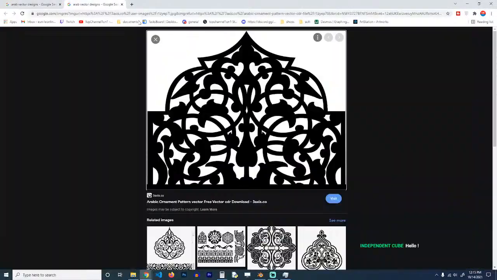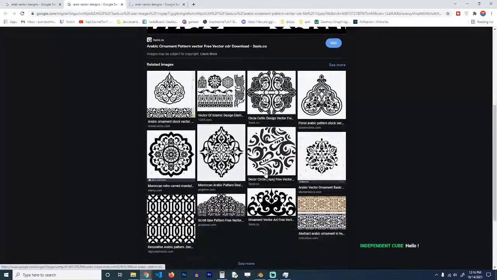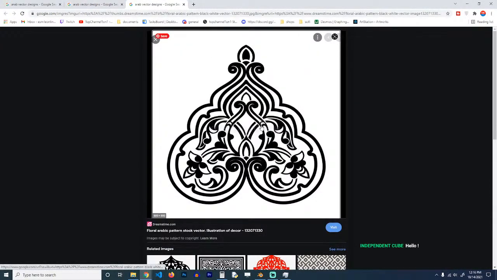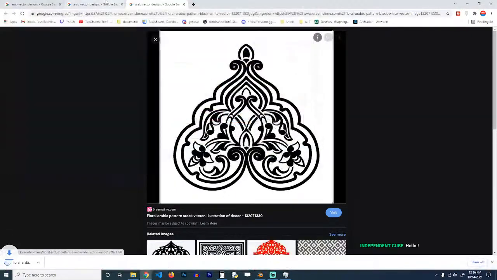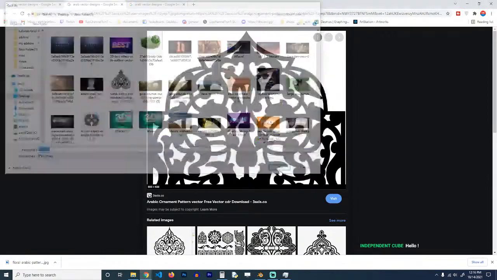Hello, independent cube. I think this is also a nice pattern. How are you doing? Yeah, so I can save this. Let me also get this.